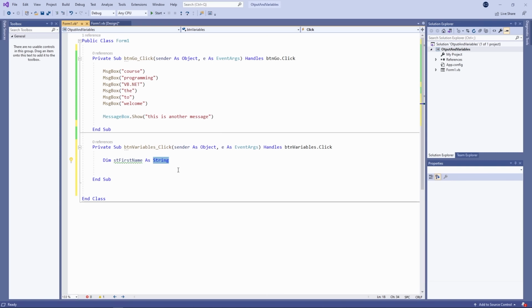The other thing I'm doing is I'm giving my variable a name. And again, notice that I'm using camel notation, and I've prefixed it with st because it's a string variable. That's just a convention which I'm going to encourage you to use. You might want to know what data type a variable is just by glancing at its name. So that's my variable declaration. I've got a green wavy line underneath it to tell me that I haven't done anything with it yet. Unused local variable. So let's now assign a value to it.